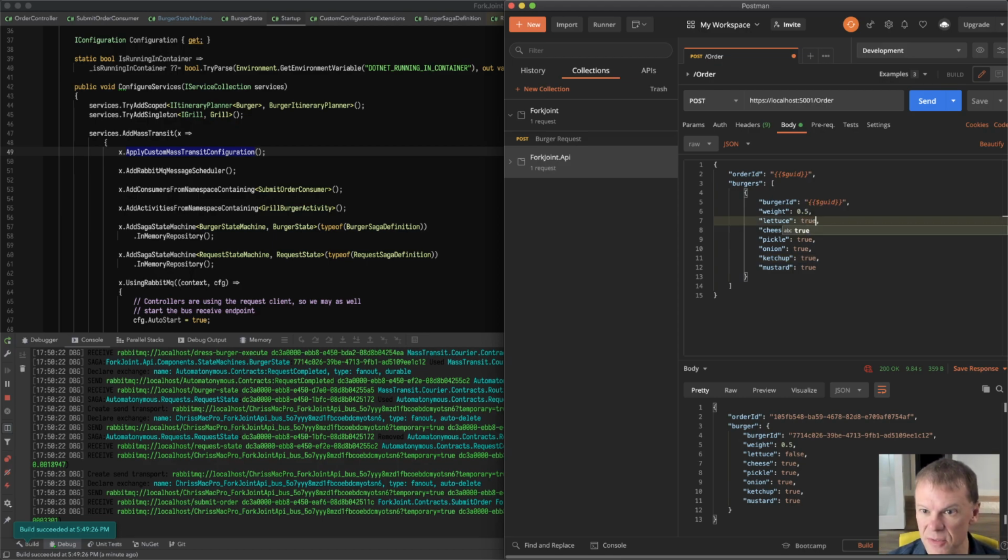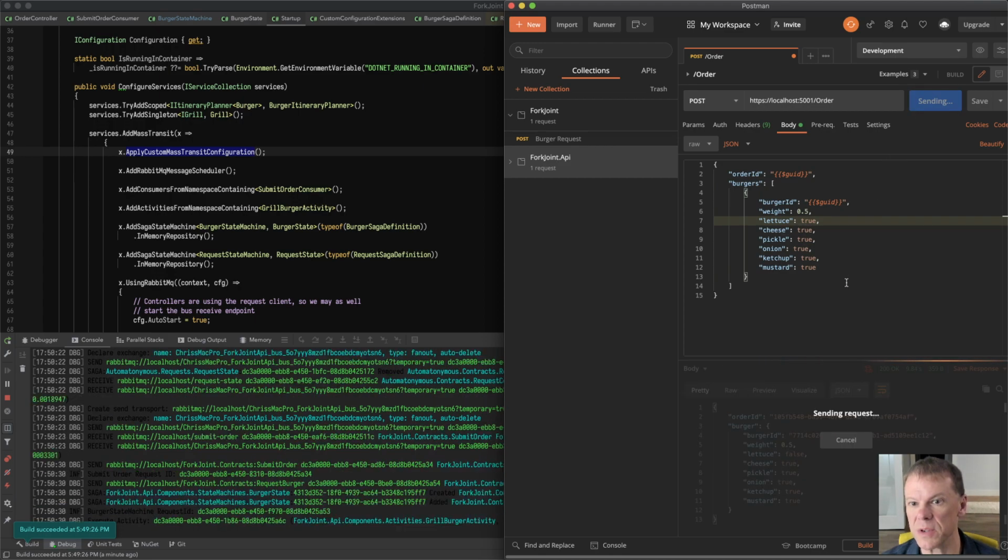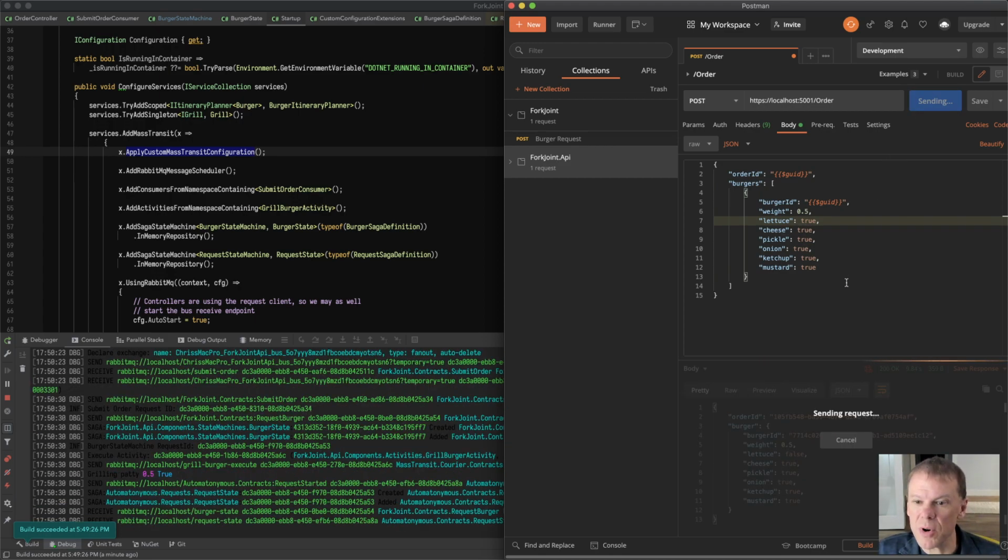Let's see what happens if I ask for lettuce, which we know is going to cause the burger not to get dressed.